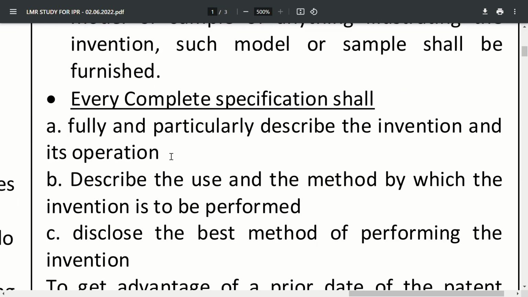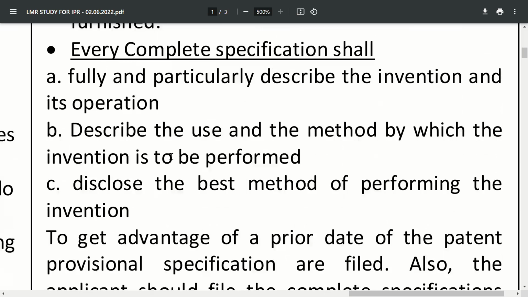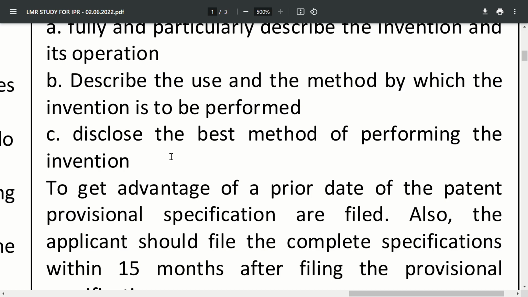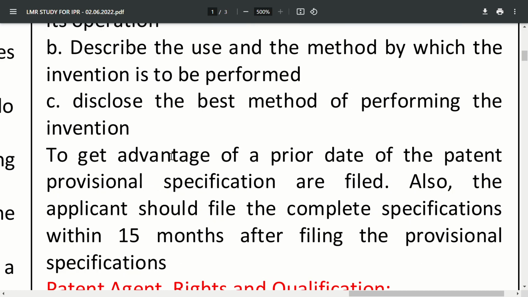Every complete specification shall fully and particularly describe the invention and its operation, describe the use and the method by which the invention is to be performed, and disclose the best method of performing the invention. To get the advantage of a prior date of the patent, provisional specifications are filed. Also, the applicant should file the complete specifications within 15 months after filing the provisional specifications.